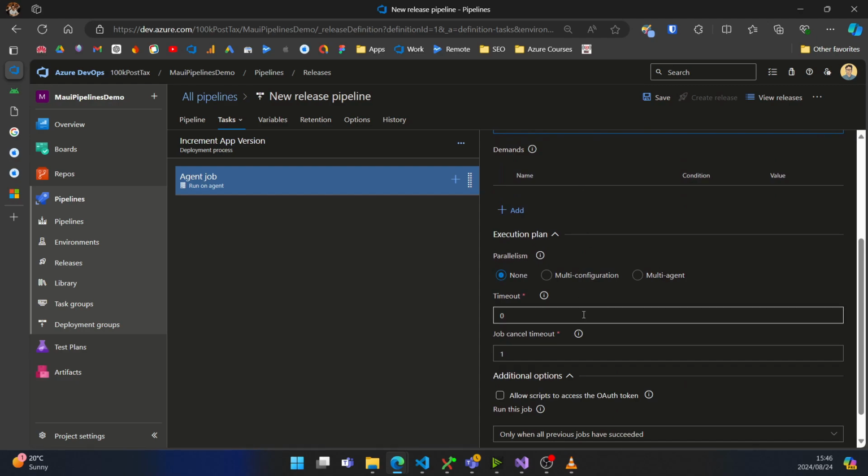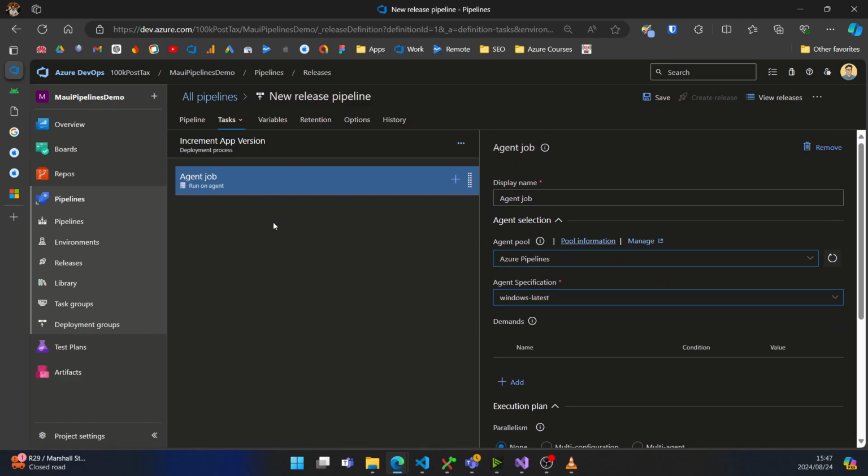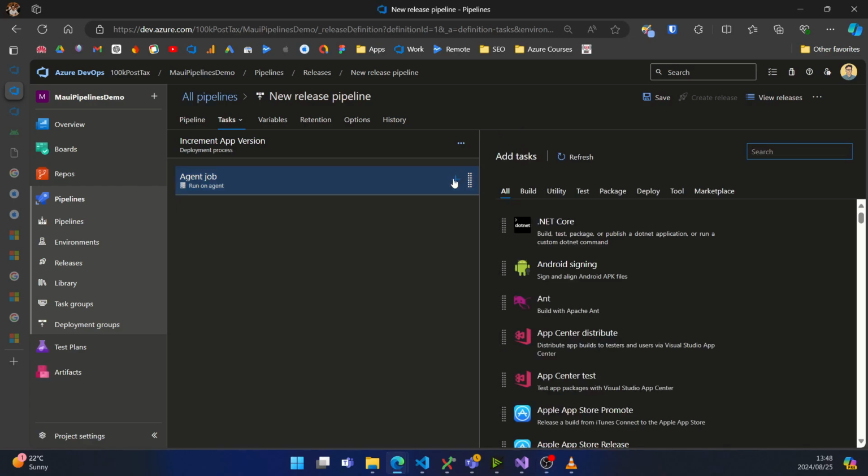And very important to select this allow scripts to access the OAuth token for this task, since we want to add a script step to this job that needs to update the library, and it will need to do that via an API to tell Azure DevOps, okay, this is now the incremented version of that variable. And to be able to do that, you do need the OAuth token to make that change. So I'm going to add that. So we can go ahead and add a PowerShell task.